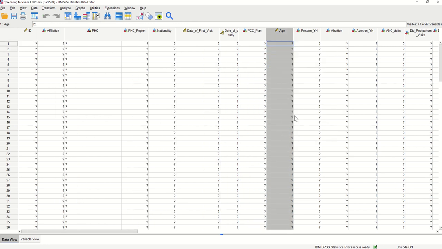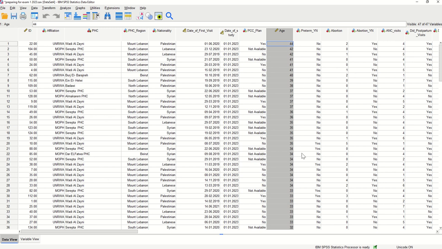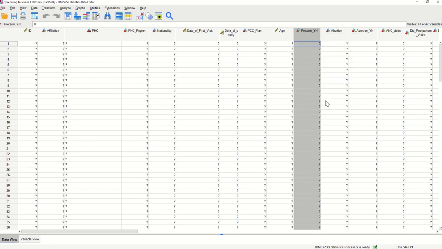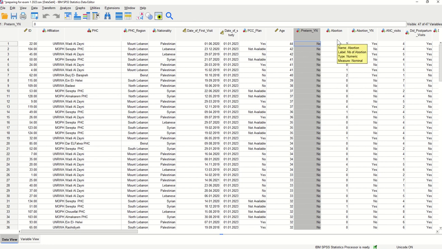And again, you do sort descending, you check the age, making sure everything seems normal. And you can go about that for all the variables, just to make sure that there is no mistake in any of the data entry. The other thing that I can ask you to do is to recode a variable into a different variable. And we have worked some of that with the age variable.